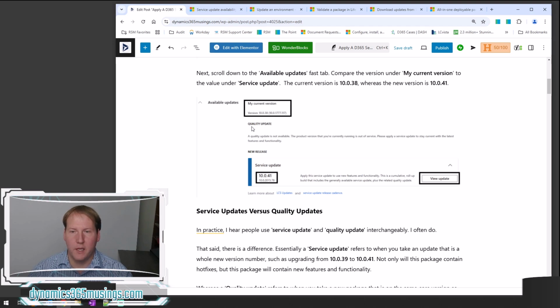And then underneath that, you may see either a quality update section or a service update section. And I want to talk for a minute on just kind of what the difference is between those two, because I know I often use those two terms interchangeably. I know a lot of other people do as well. It can be a little confusing. Ultimately, the difference between a quality update and a service update is looking at whether the new version we're taking is on the same core version, or are we upgrading to a new core version?